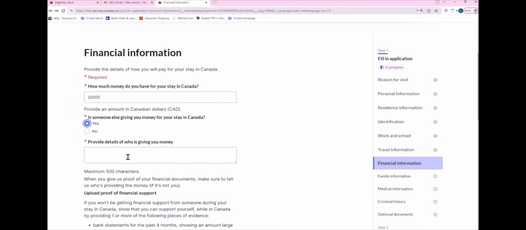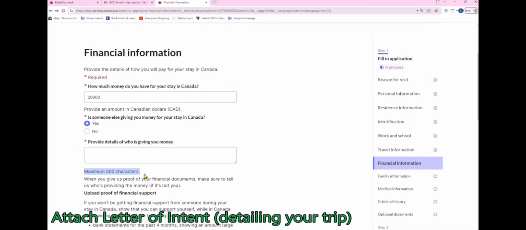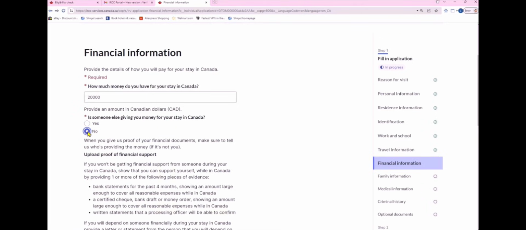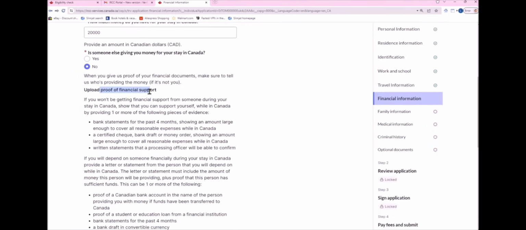And you can mention those details over here for a maximum of 500 characters. If you want to explain more, then you can attach a letter of explanation in the other supporting documentation in your application. But currently, let us assume that for our applicant, he is paying by himself. Upload the proof of financial support.